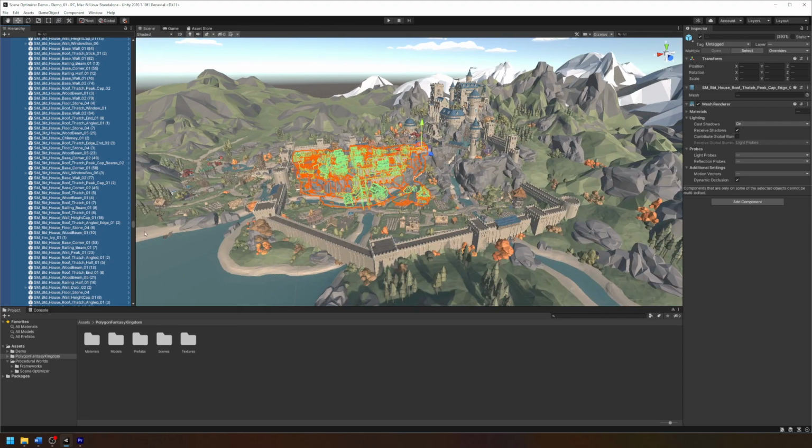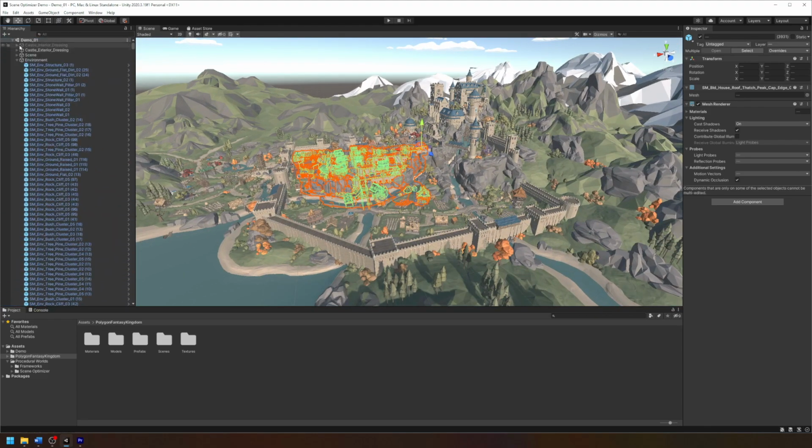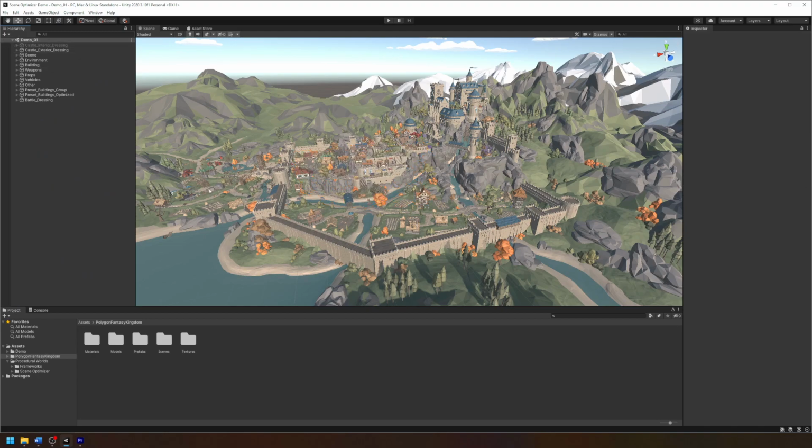This is where the Scene Optimizer comes in. This tool can quickly analyze your scene and then automatically optimize it for performance. Let's look at how we can optimize this scene by using the Scene Optimizer.